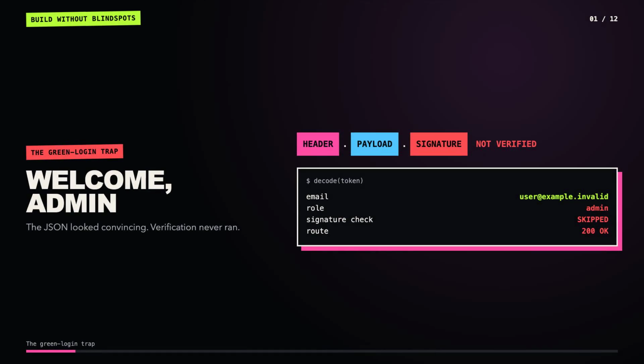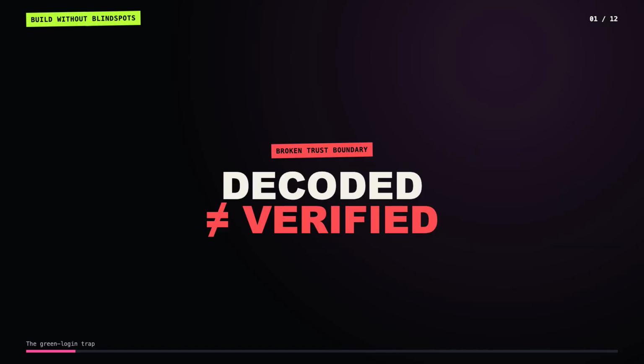This app says the user is an administrator. The token has an email, a role, and an expiration date. The dashboard is green. The login flow looks finished. There is only one problem. The server decoded the token and trusted the JSON. It never proved who signed it.